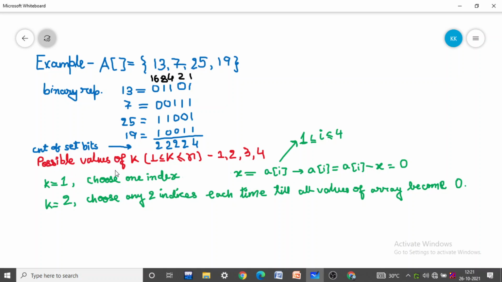Now the possible values of k are what? K's value can range from 1 till n, right? So k's value here will range from 1 to 4, because 4 here was the size of the array, right? So the possible values of k initially are 1, 2, 3, 4, and then we have to find for which values of k we can satisfy the problem statement.